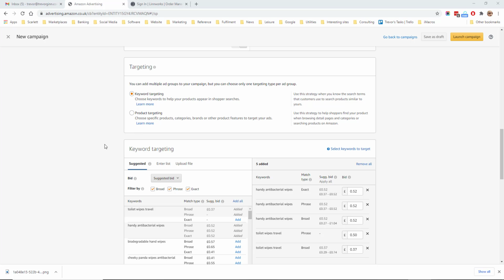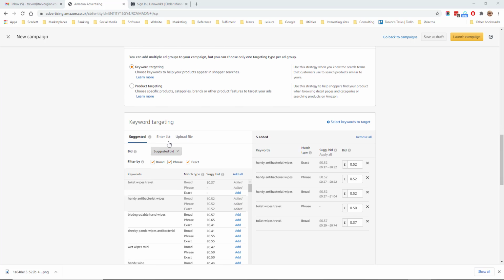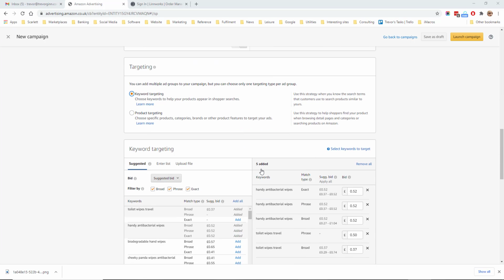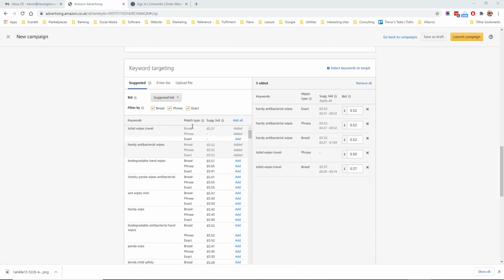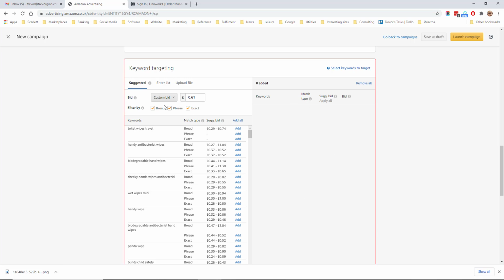Here your ads will appear for a list of keywords that you specify. Here is a list of keywords which Amazon has suggested as suitable for the products that have been selected up here. There's the keyword, and here's the match type, so it shows each keyword in broad, phrase and exact match, and you can add whichever of those you want to. When adding the keyword, you can choose the bid at which the keyword is added. So you can choose either a custom bid, which is one you set, or you can choose Amazon suggested bid, which is the bid that Amazon suggests has the best chance of winning the bid auction, or you can set the default bid.